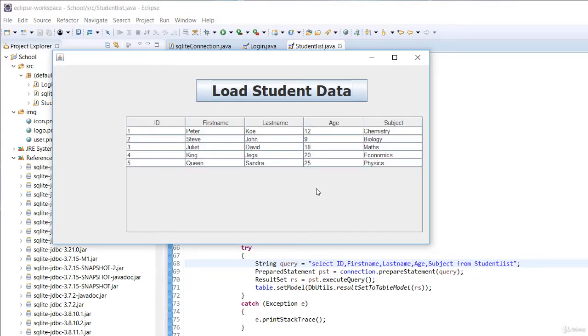So now you can see that I have just the ID, the first name, last name, age, and subject, and I don't have other ones displayed for me because I've selected only those. In the same way, you can select just any one of them and work with them. Let's assume that I just want to select the ID, first name, and last name only.